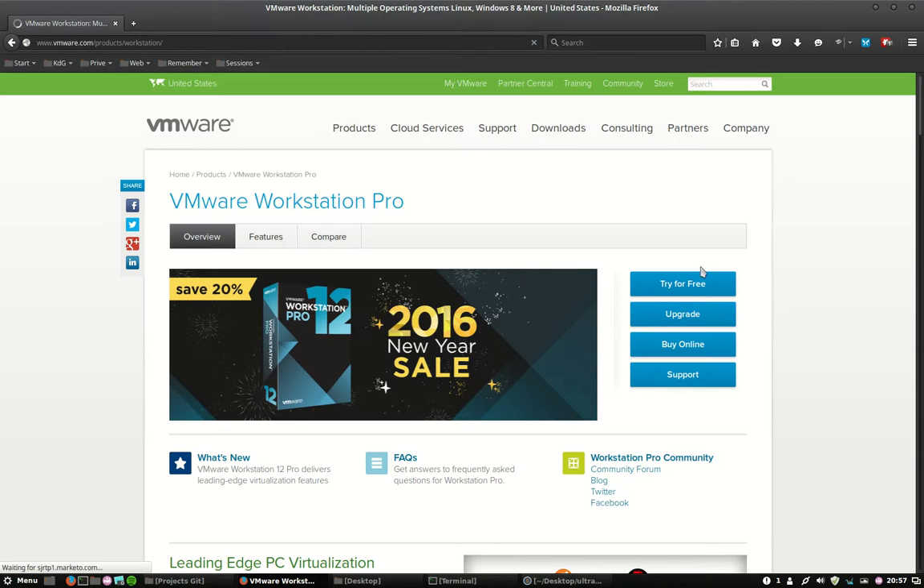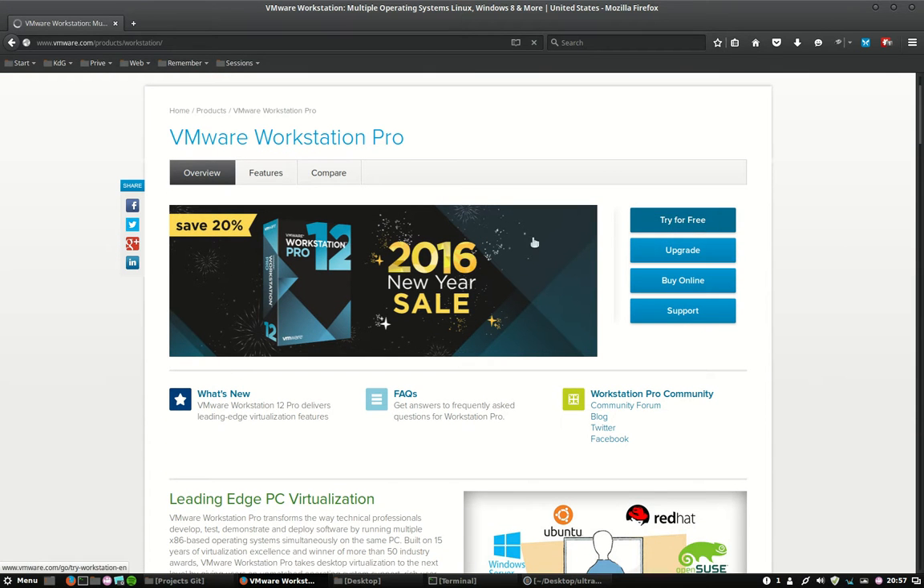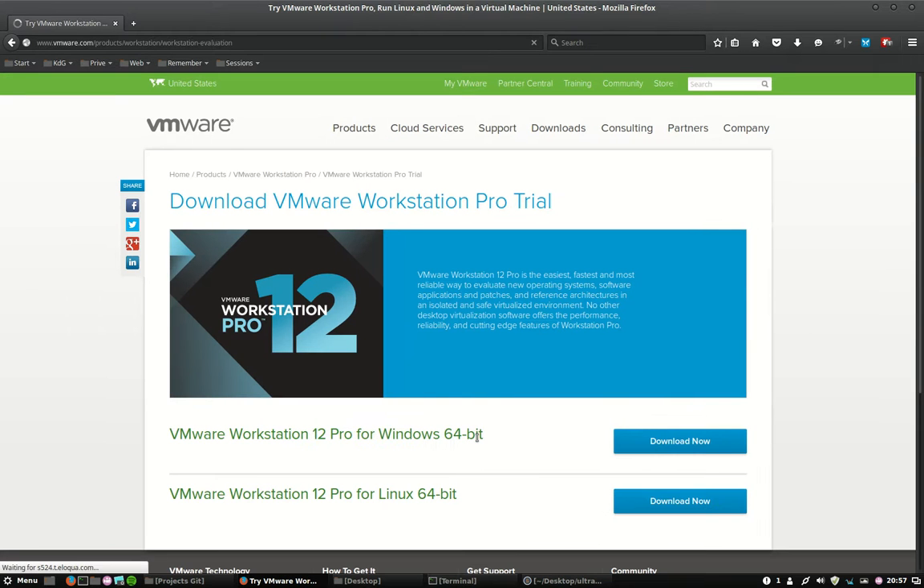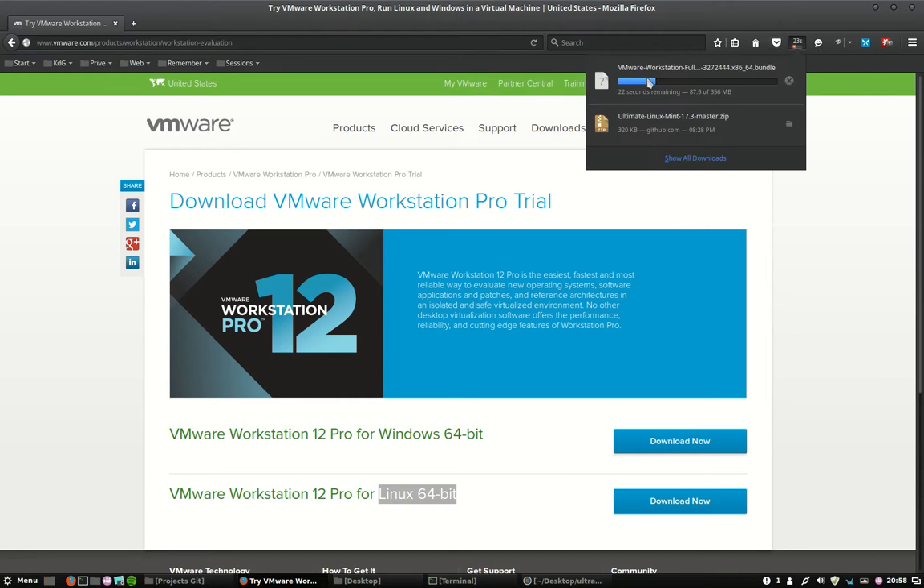If we go here, we can try it for free for a time, and then we can test if it's suitable to your needs, and you can buy it later on. So you have 64 bits for Windows and 64 bits for Linux. Let's download it. You will receive a program which is with an extension of .bundle. You'll soon enough see what we can do with it.